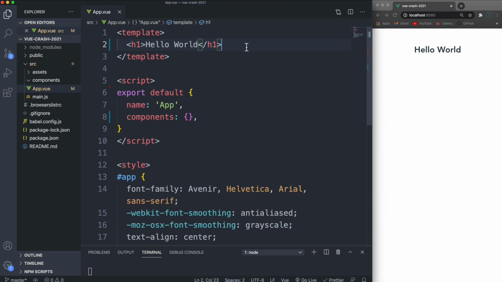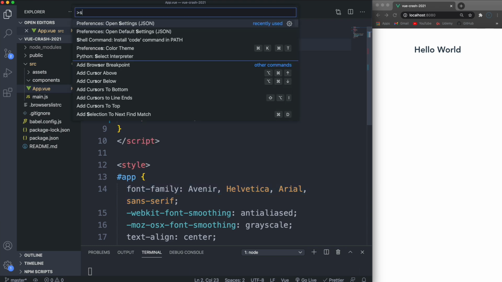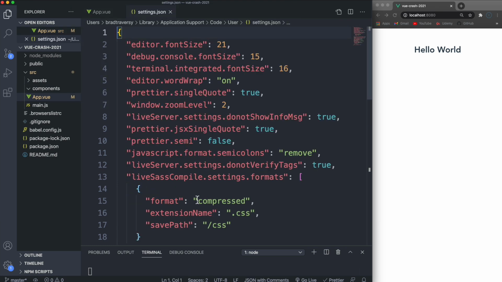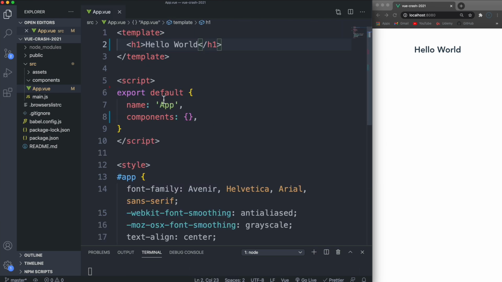Now, if you want to use Emmet, you see how Emmet works in here. If it doesn't work, just go to your settings. Let's do Command-Shift-P and type in settings and go to your JSON file and just add this right here. So Emmet included languages, and then these two lines. All right, so that will enable Emmet in your Vue templates.